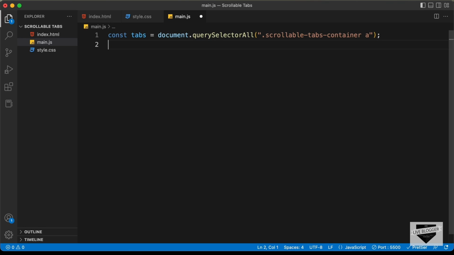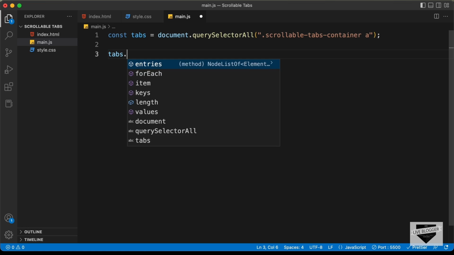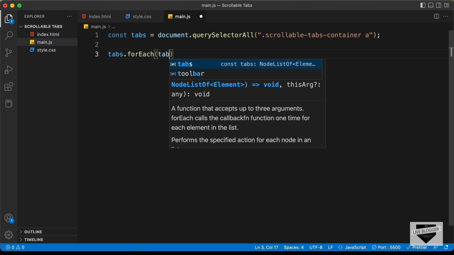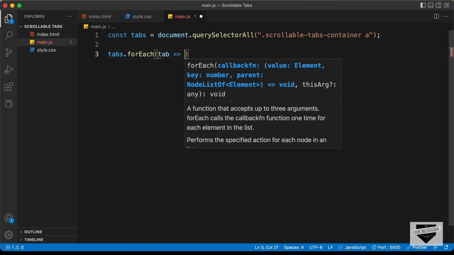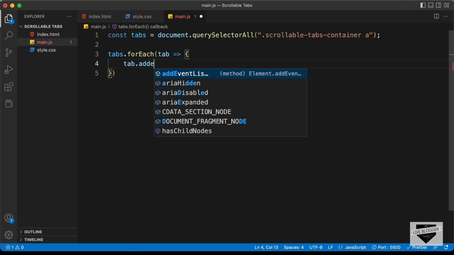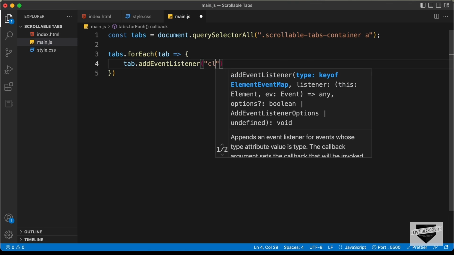Now let's go ahead and add event listeners to all the anchor tags. Now since there are multiple anchor tags, we need to loop through each of the anchor tags and add event listeners to each of them. So we will use a forEach loop for that. So I'll just type tabs.forEach, and for each of the anchor tags I'll just give it a name of tab, and let's add event listeners to all the tabs. So let's type tab.addEventListener, and let's listen for the click event.